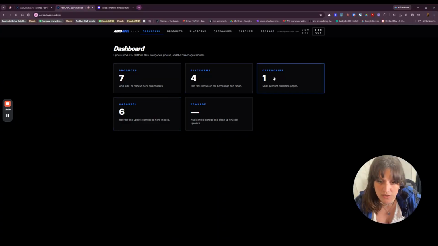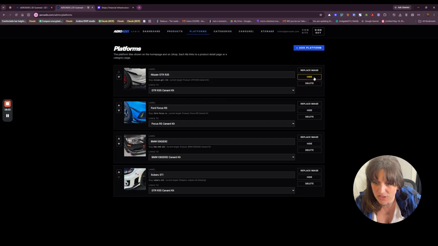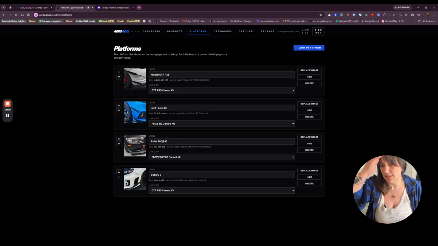Another feature that's cool here on the platforms page is you can hide a platform, or you can show a platform. So that way, if for some reason it's seasonal, or you're just not featuring or creating them for that anymore, but you might later, you can hide it without having to create it all over again.